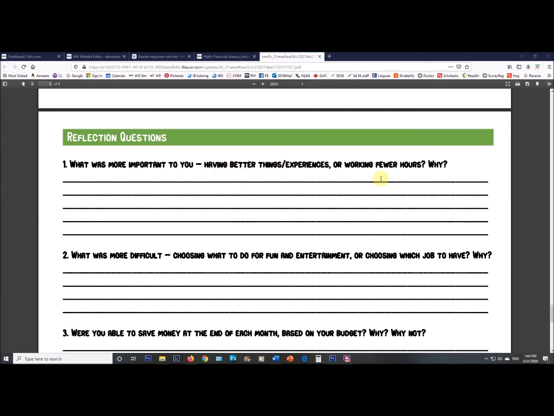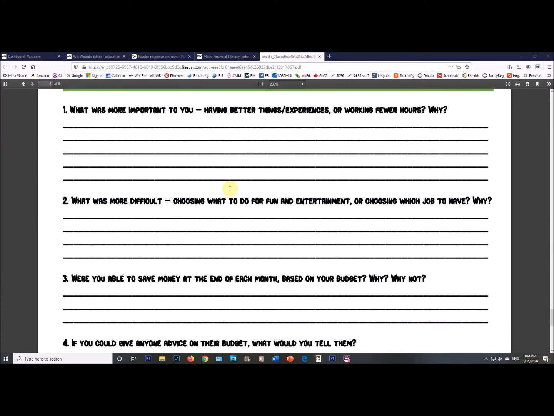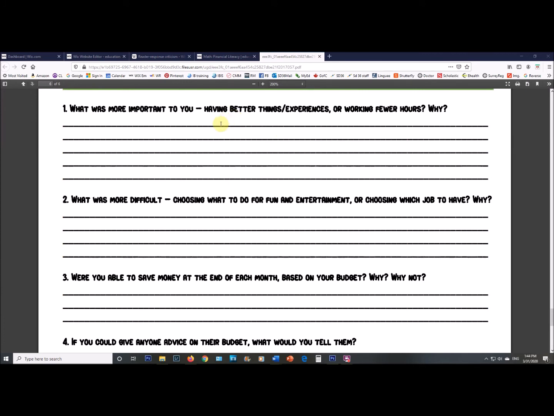Having better things or experiences or working fewer hours? That's a legitimate question. So, for example, if you want to be like the note taker and make $20 in one day, you're going to afford fewer things than if, let's say, you lifeguard and you work 4 hours a day, right? So you're going to tell me what is more important: making more money and having nicer things, or working fewer hours, having more free time, but having fewer things?